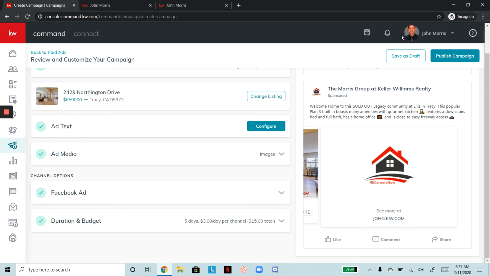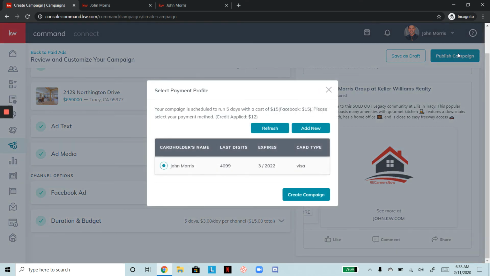Now, I can save as draft if I'm not ready to go, or I can hit publish campaign. If I hit publish campaign, then it goes live. And I'm going to just hit publish campaign here. It says your campaign is selected to run 5 days with a cost of $15. Please select your payment method, credit applied, $12. So I got a $12 credit on my $15 ad, so they're going to charge my card $3. So I'm going to hit create campaign.